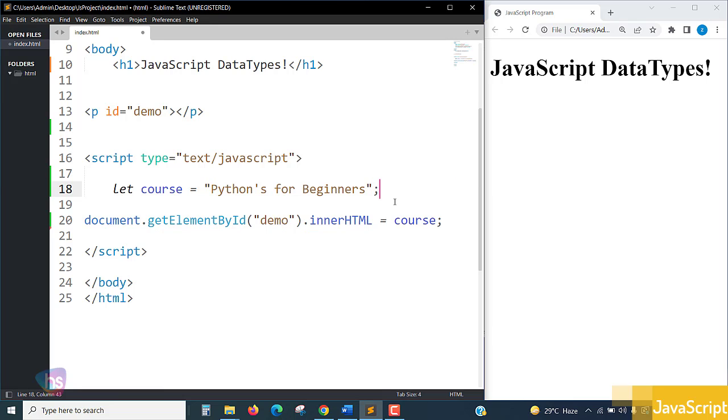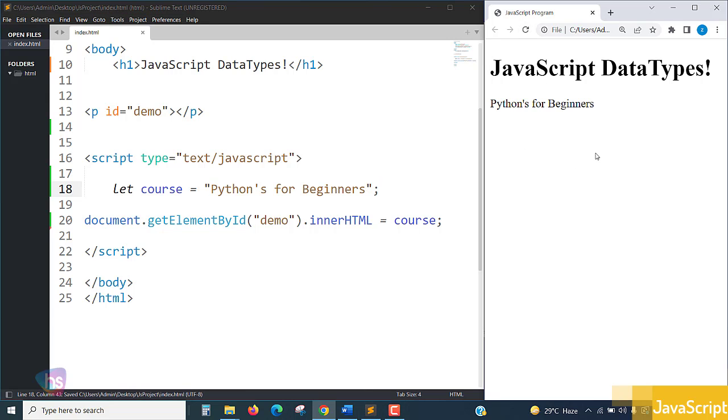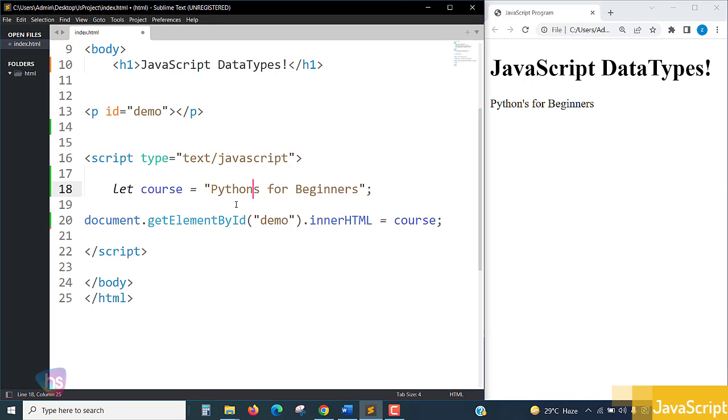Yes. Now let's see. JavaScript's, Python's for beginners. It's taking happily. So in most cases if you are using double quotes, it will help you a lot. Let's see one more example I'll show you.